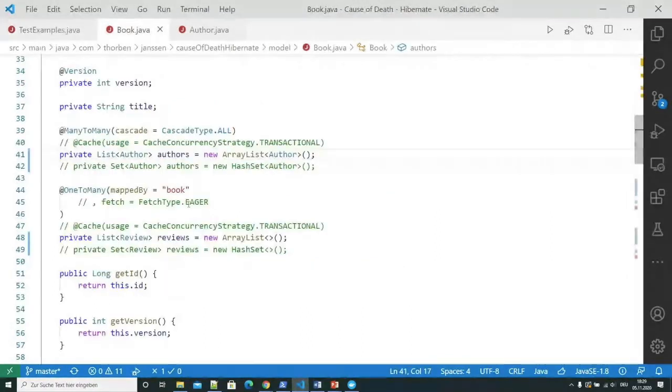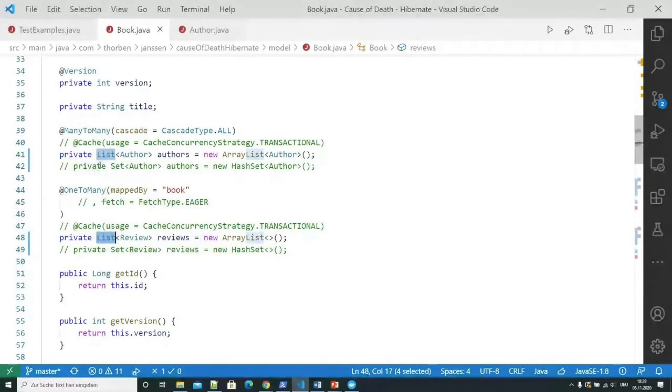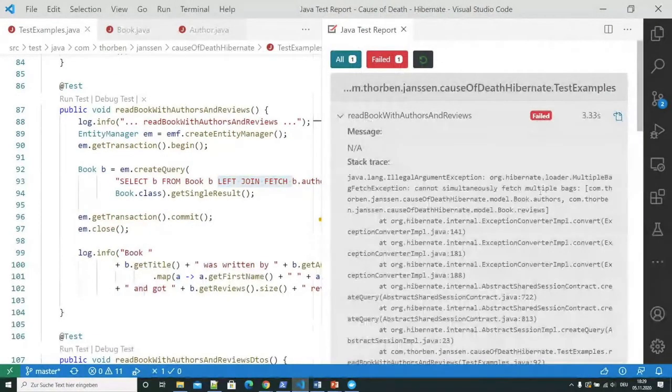If we look at the book, I have a list and another list, but no bag. Well, bag is a Hibernate internal construct or type, and it basically means it's an unordered collection of elements. And you always have that if you model your to-many association as a list without defining any ordering on it. Hibernate calls it a bag, and as we saw here, we can't fetch multiple bags within one query. There's again a simple fix to that.